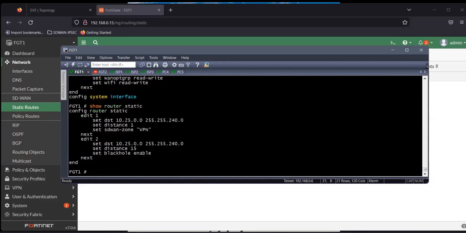There you go. Now see, the destination for both of them is the same. One says to use the VPN zone, and the other one says blackhole enable. So what does it mean? How do I say this?